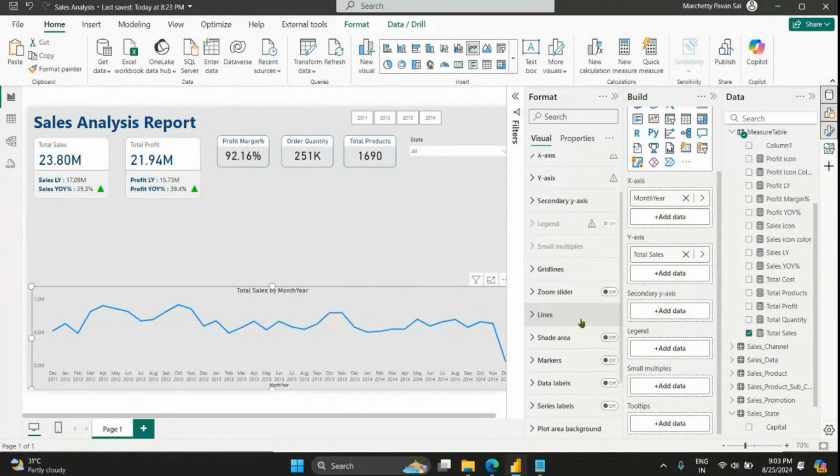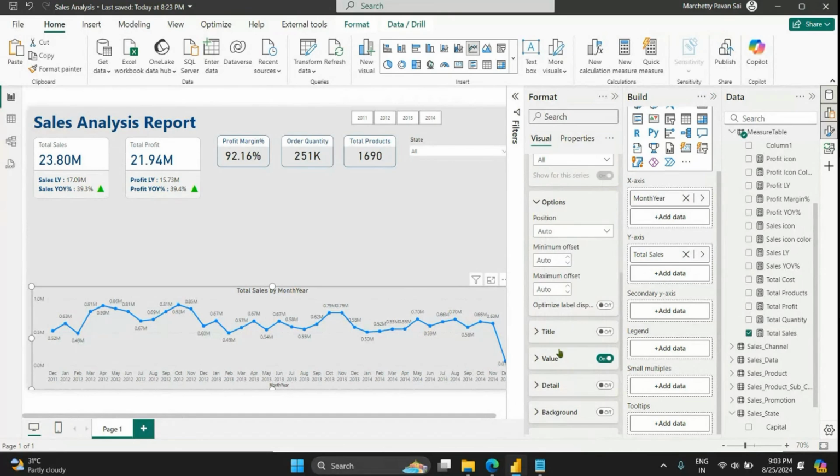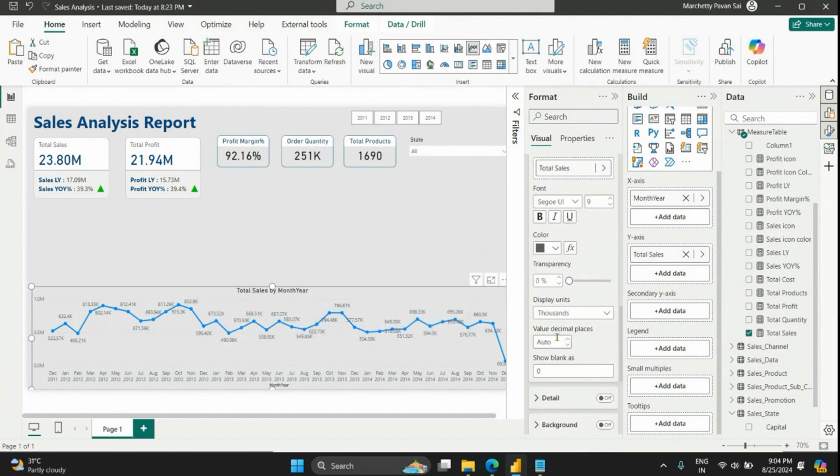If you want some markers, you can put markers and data labels. If you want to customize the data labels, you can go to the values and change the display units to thousands. Thousands make a little more sense. And for decimals, you can put 0 decimals so that it is a little more appropriate.